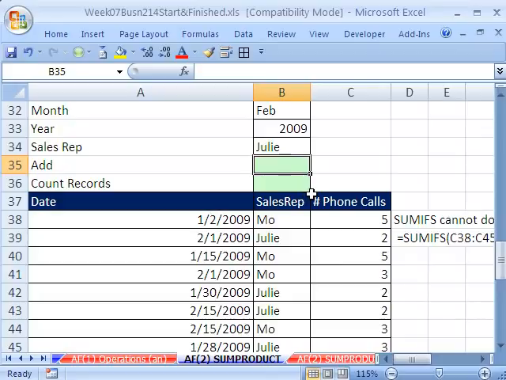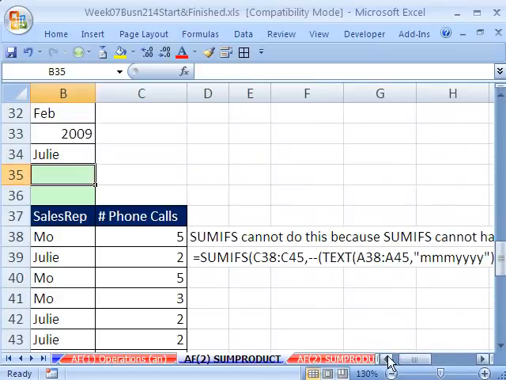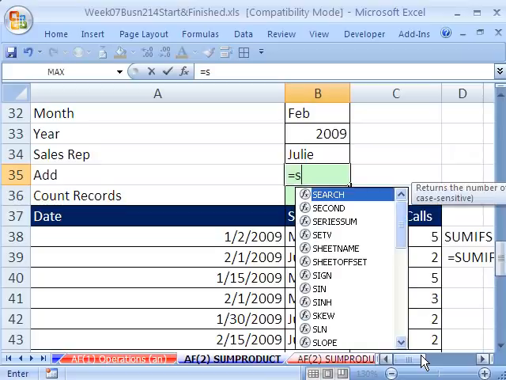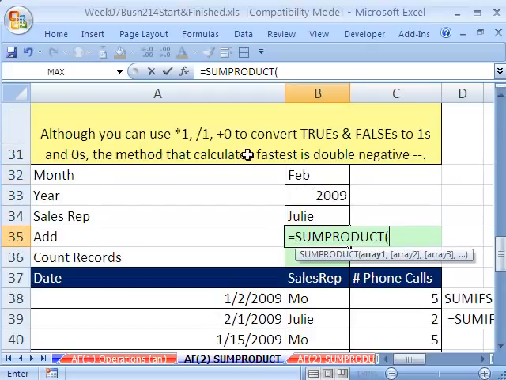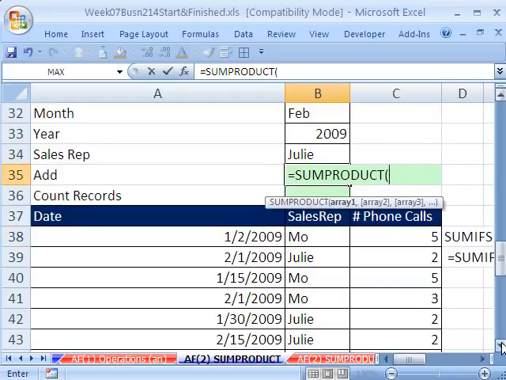But here we go. We're going to do it in one formula. Equals sum product. And we're going to use the text function. And actually I have a note up here also. We're going to get a bunch of trues and falses, and we're going to have to convert them to ones and zeros. And if you remember back to our text function and custom number formatting, we multiplied by 1. You could add 0. But a double negative is the best thing to use to convert trues and falses to ones and zeros. All right, so you ready?